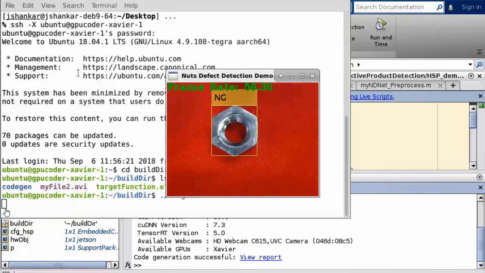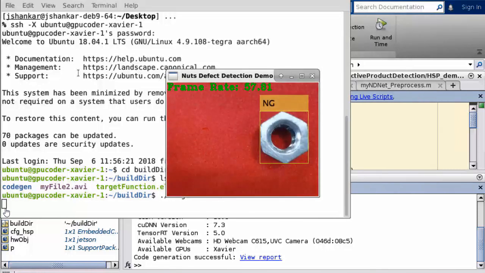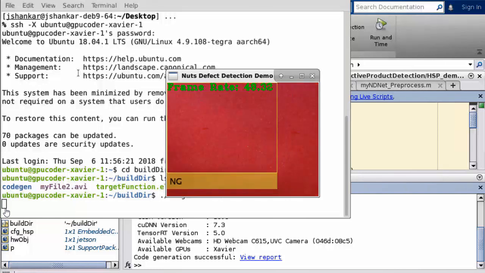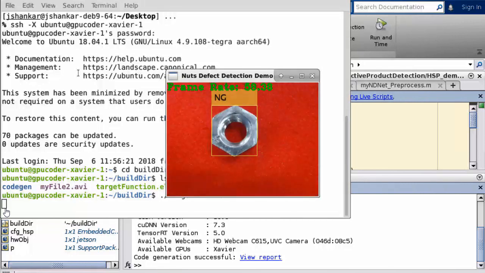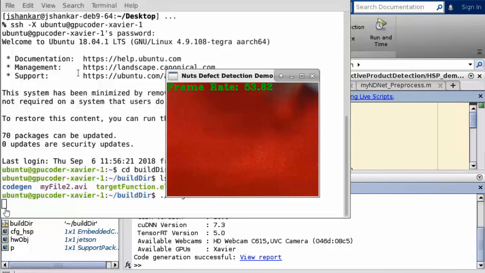And here you can see our final application, which is able to identify whether the hex screws we're placing on the image is defective or not. So we're running a pretty good frame rate, anywhere between 45 to 55 frames per second or so.